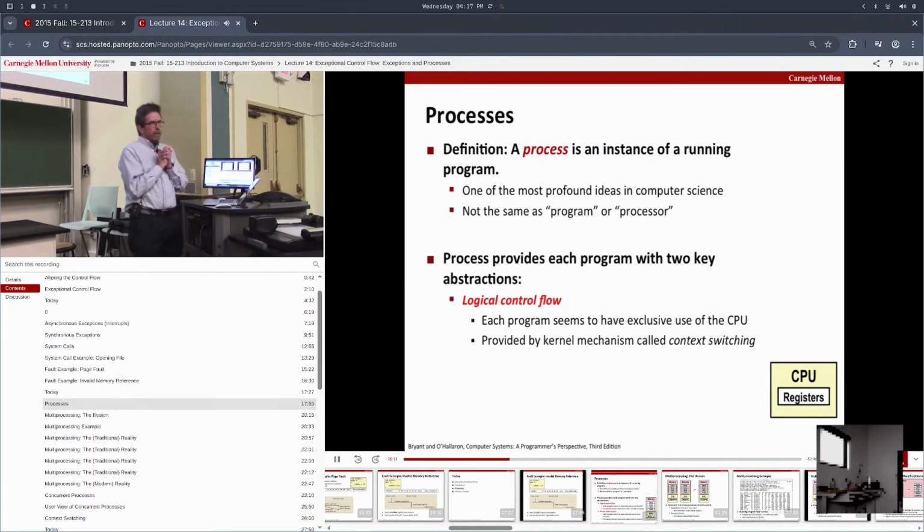And a process provides two key abstractions. The first abstraction is that it gives you the illusion that you have exclusive access to the CPU and the registers. So when you're running your program in a process, you never have to worry about any other programs modifying your registers, and you can't even tell that there are other processes running on the system. Except for occasional delays, like an instruction that just takes a little longer to run, it looks like you have unique, exclusive use of the processor and its registers.